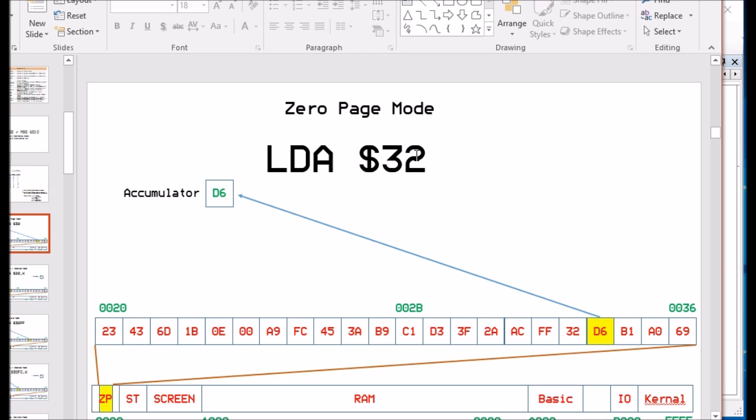You can actually use this instruction instead, the 0 page one, and this allows you to only use 2 bytes: LDA, which is 1 byte, and then 32, which is 1 more byte. What it does is tell the 6502 to go to 0 page and find location 32 in hex, and then that value of D6 in 32 is loaded into the accumulator, and it's as simple as that.